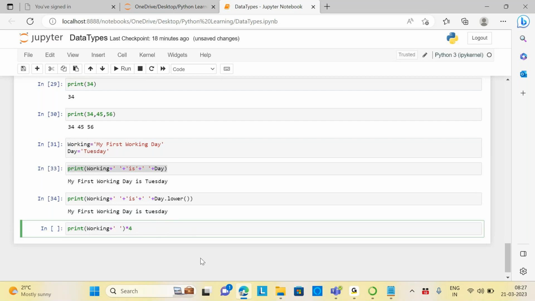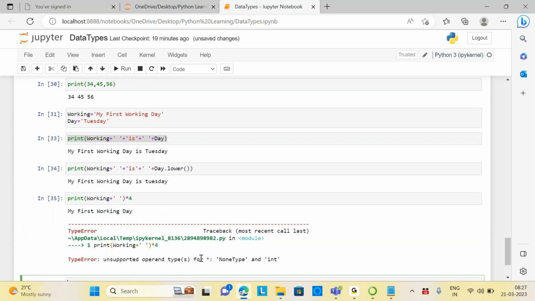My first working day, my first working day, my first working day, with separate strings. What happened? Type error. Integer, string into integer.